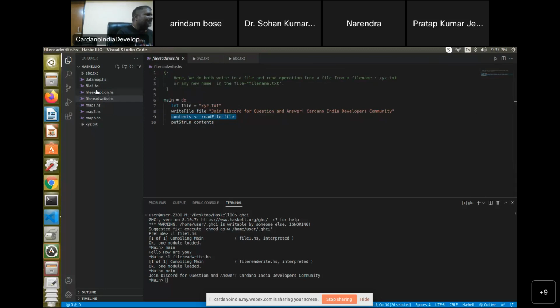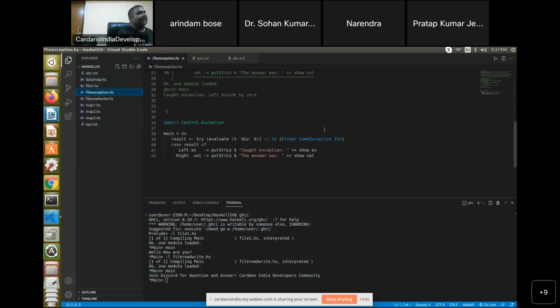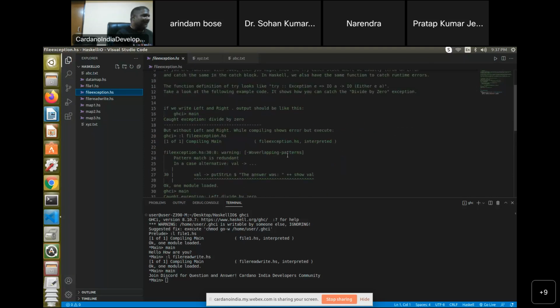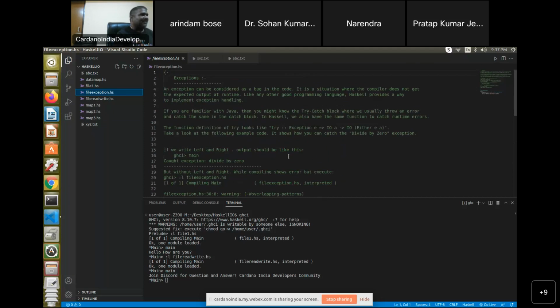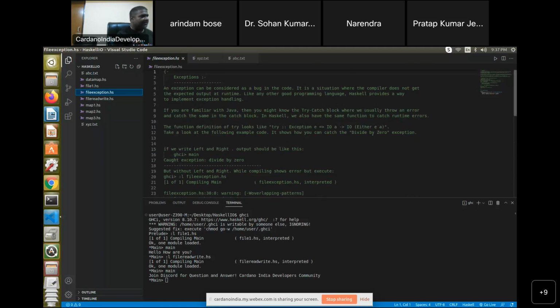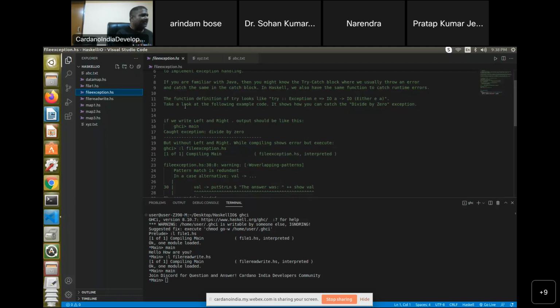I guess these are very straightforward and simple things, but we'll discuss more complex things in the future. On the other hand, there is one more thing, like exceptions in other programming languages. Haskell provides a way to implement exception handling. If you're familiar with Java, then you might know the try-catch block. Any error thrown can be caught in the block. In Haskell, we also have a function to catch runtime errors. The function definition of try looks like try :: Exception e => IO a -> IO (Either e a).